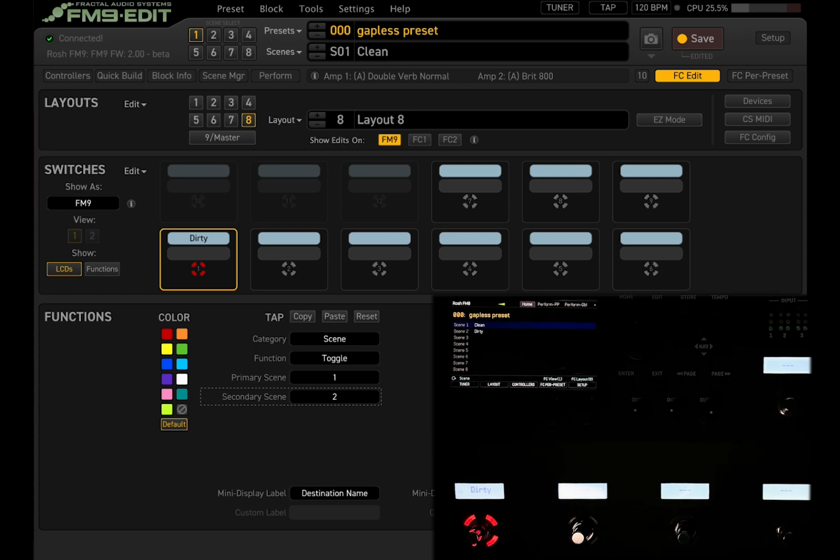And then if you look down, what's going to happen is, because of this destination name, it's telling you that when you press the button, it's going to go to the dirty scene. And if you are on the dirty scene, when you press this button, it's going to go to the clean scene. That can be a little confusing depending on what you're looking for. You can, of course, use some of the other functions right here, or you can do both.